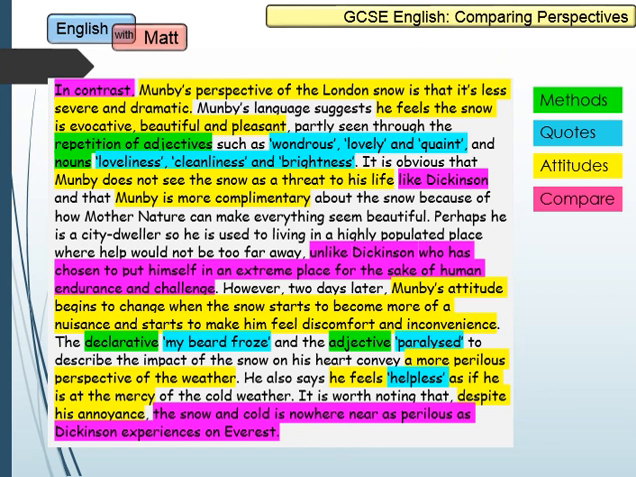And you can see again, we've got all the bits of the mark scheme that we need. We've got the methods in green, the quotes in blue, the attitudes and perspectives in yellow, and the comparison in pink. Again, you might have been taught differently in terms of comparisons. There's lots of different ways students are taught about how to write these comparison responses. Some teachers get them to do a comparison in each paragraph.